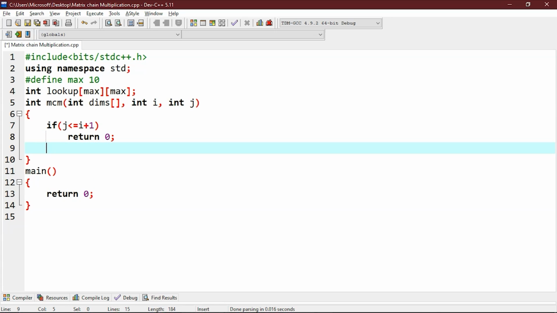Now this will store the minimum number of scalar multiplications, that is cost, needed to compute matrix m i plus 1 to m j, which is equal to m i to j. So int min should be equal to int underscore max.